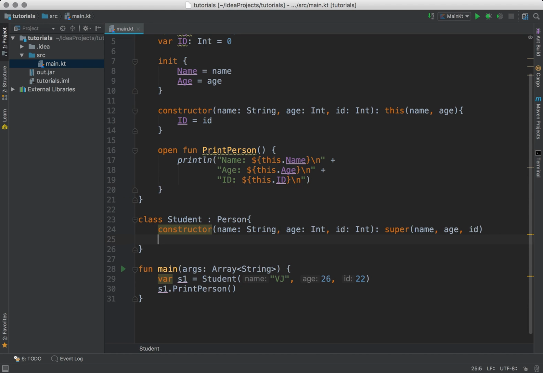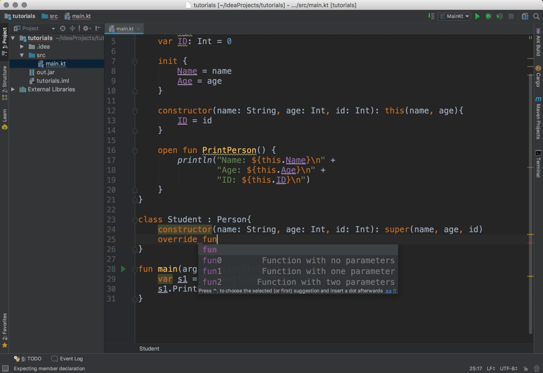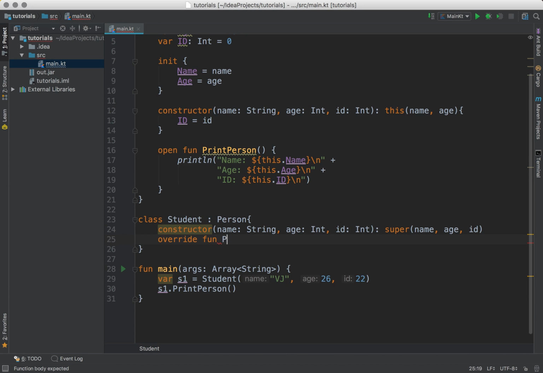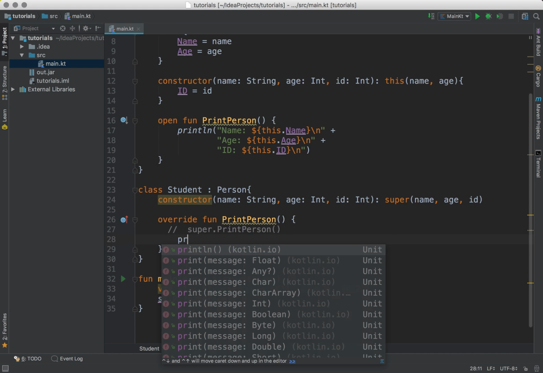And we'll go to student. Here, when you override a method or member function, you have to write override function print person, right? Whenever you override this print person, the first thing you have to do is call the superclass function. Why? Because they might have some sort of initializations. I don't think it's required, though. Let's just see if it's throwing an error or not.